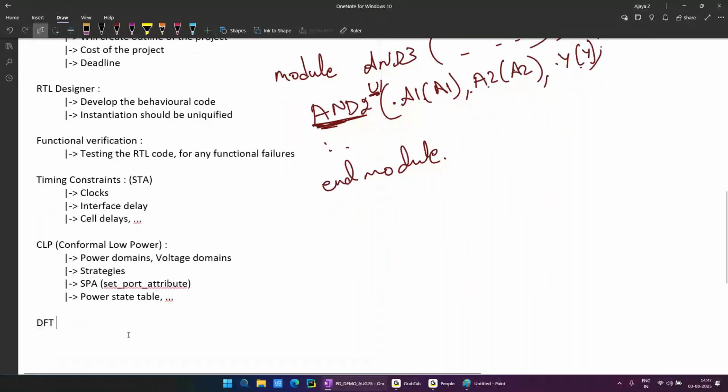DFT is again a separate course designed for testability. This is again a vast topic and will not be covered easily, because it depends on the project: whether JTAG or BIST algorithm. In BIST itself we have different BIST algorithms, like LBIST and MBIST. Which algorithm to be introduced, all that will vary.